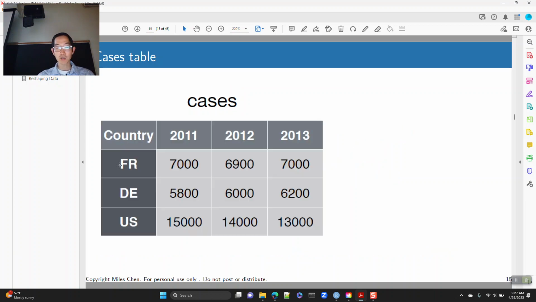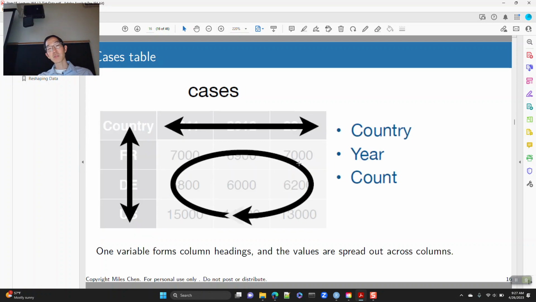So it's like, in France in the year 2011, there were 7,000 cases. In France in the year 2012, there were 6,900 cases. In France in the year 2013, there were 7,000 cases, and so on and so forth. Except the way it's arranged, the three variables that we have, the country, the year, and the count, don't get their own column. They're arranged this way, and so we would want to pivot this data.